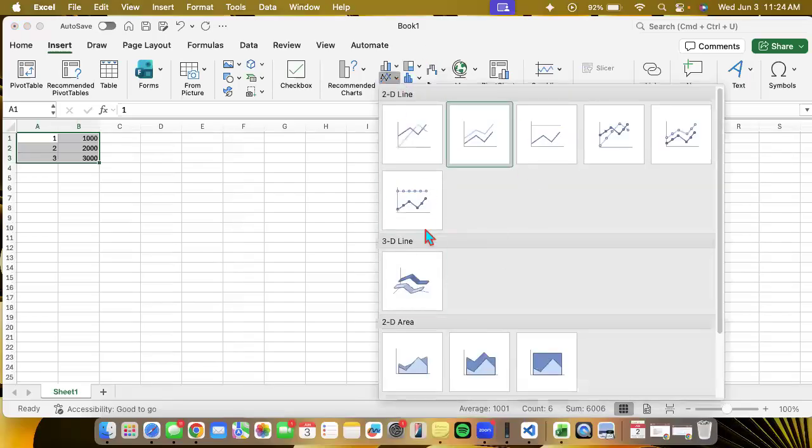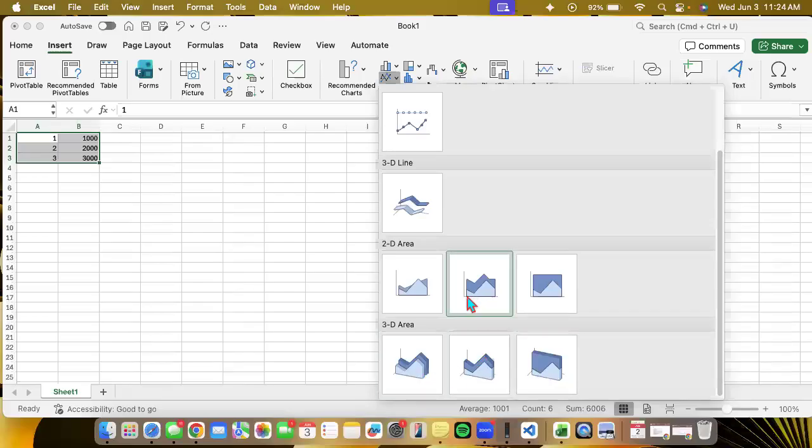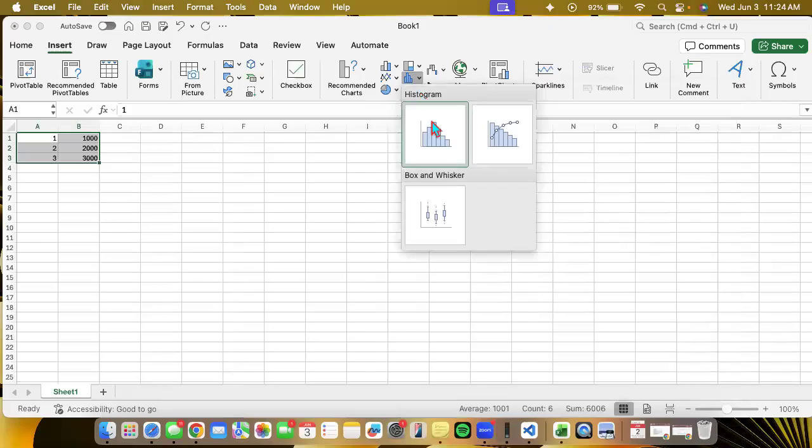Okay, we have our line graphs. I could have anything as simple as plain lines. I could have dots. I could have 3D lines. I could have an area graph instead, maybe I want things shaded in. I could make it 2D. I could make it 3D. I could do anything I want with this.